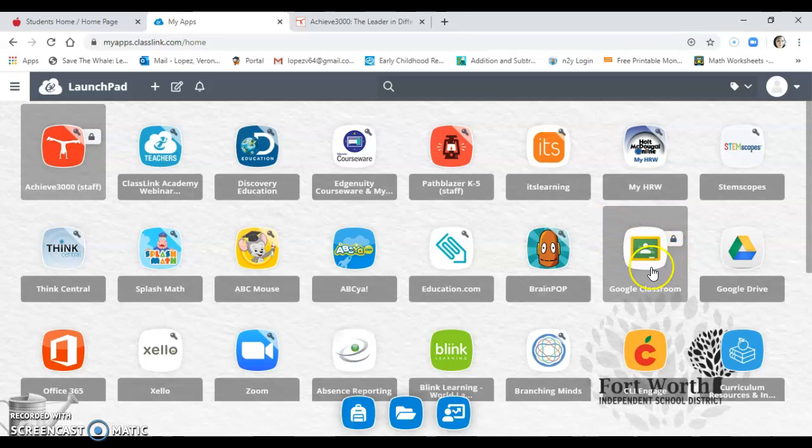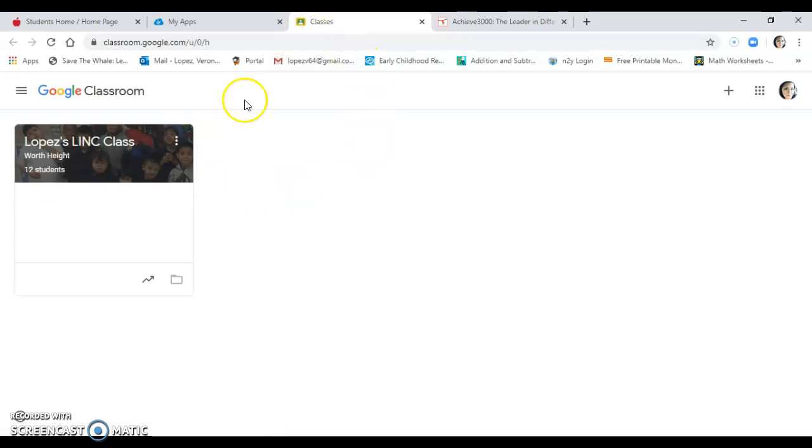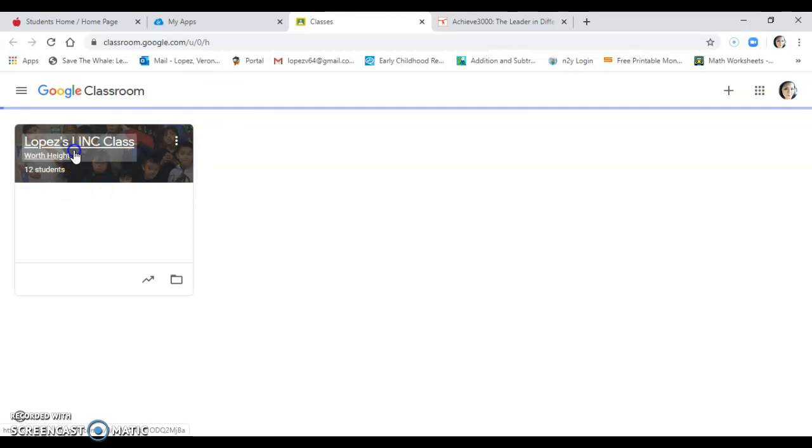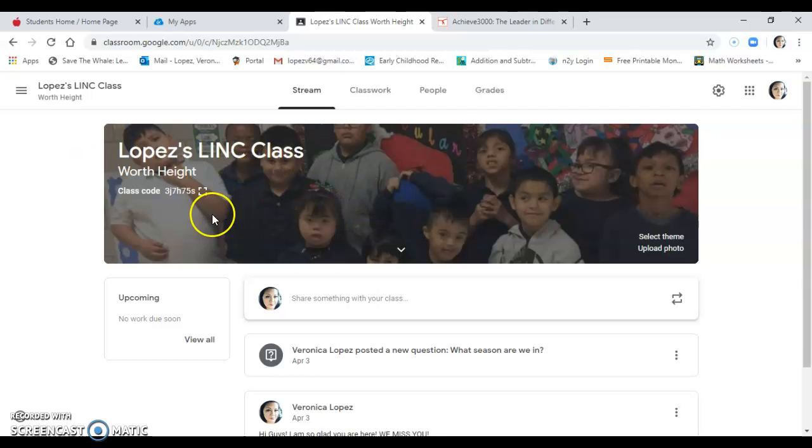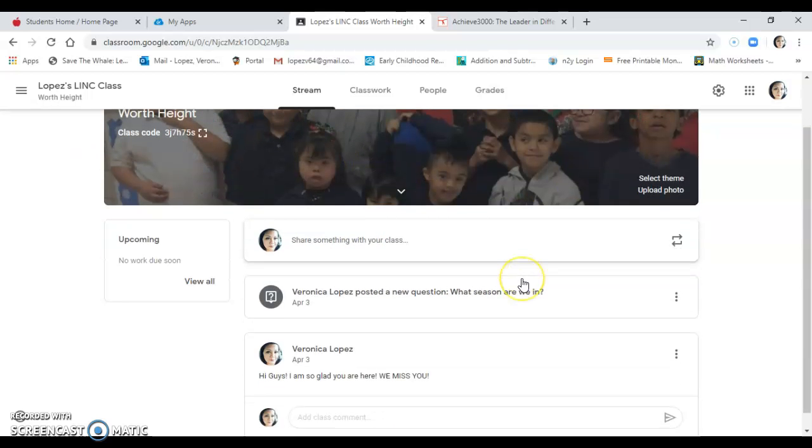So your Google Classroom is going to look like this, and it's probably going to be up here, but I want you to click it, and it'll automatically open. So your class is going to look like this, okay? So your setup looks almost like this. So you're just going to click the classroom, and then this is our classroom, okay?